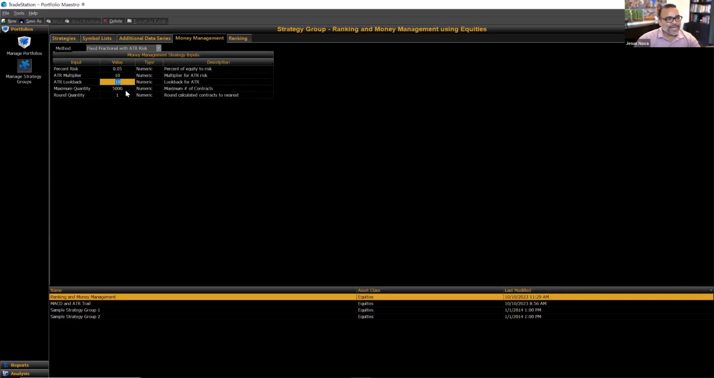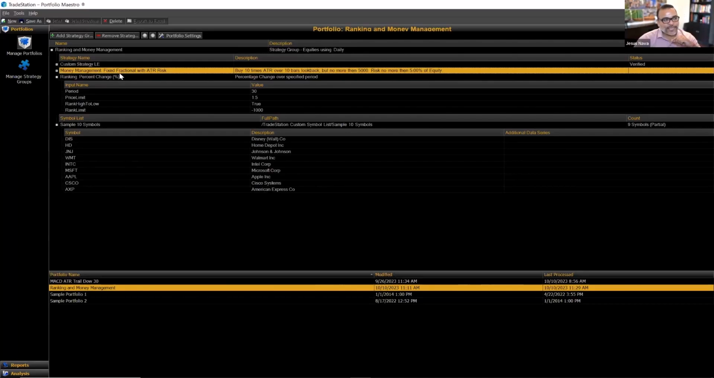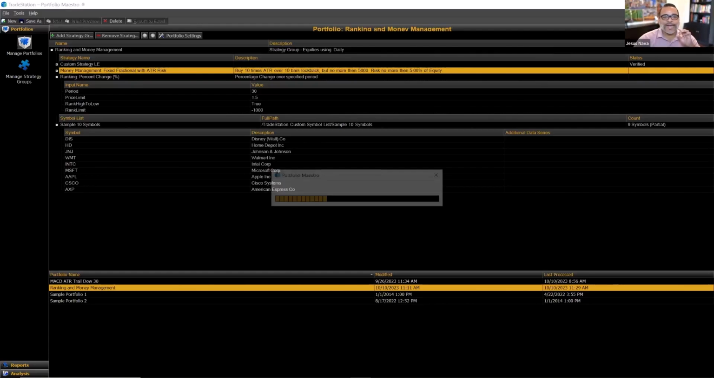The ATR look back is 10. And again, you have a way of specifying the maximum number of shares and how to round it down or up to. Let's go ahead and perform the back test. Let me go here to my portfolio. Again, I'm just looking at what I've added here to my back test, and you can see that the money management strategy has been changed to a fixed fractional with ATR risk. And here it says buy 10 times the ATR over 10 bars look back, but no more than 5,000 shares. Risk no more than 5% of equity. So it gives you a little bit more information as to what it is going to do. I do the back test.